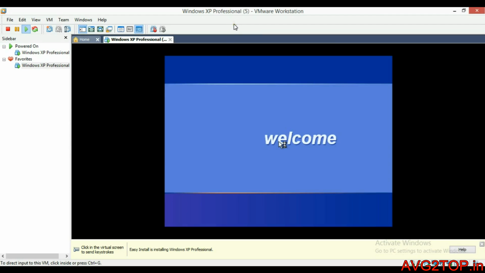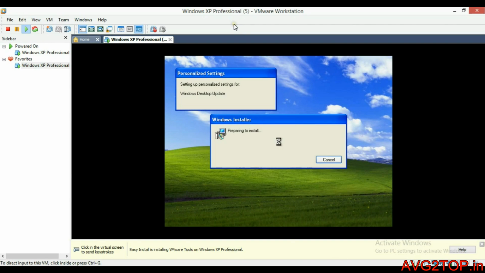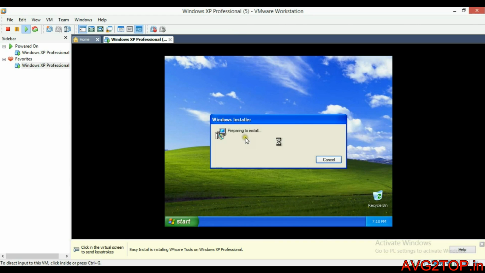Now the sound from the hardware is working. You can hear the sound of your Windows XP giving a welcome, and later the XP page will be shown. Now you can see the home page in the background, and a few settings, like personal settings, are being installed. Yes, it's completely installed right now.